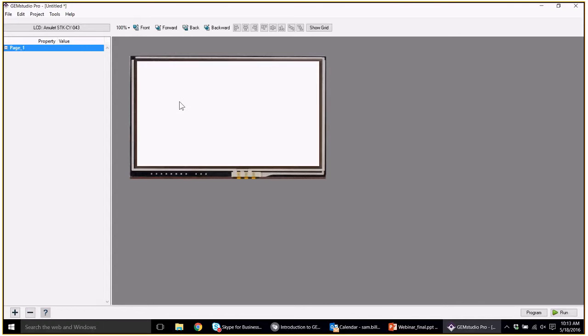Every object you add to this page here will show up exactly the same way when you program it onto your Amulet module. So what you see is what you get. And the objects in GEMstudio Pro are called widgets. Widgets are input-output objects, and so this includes things like buttons or sliders, which accept user touch as an input, and it also includes things like string fields and graphs, which display data.